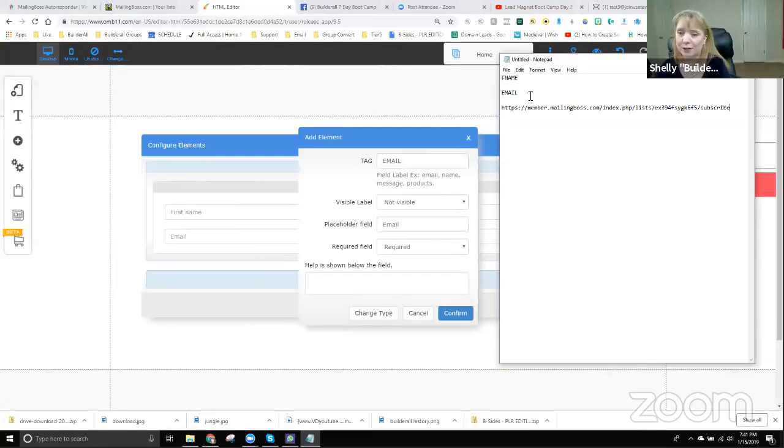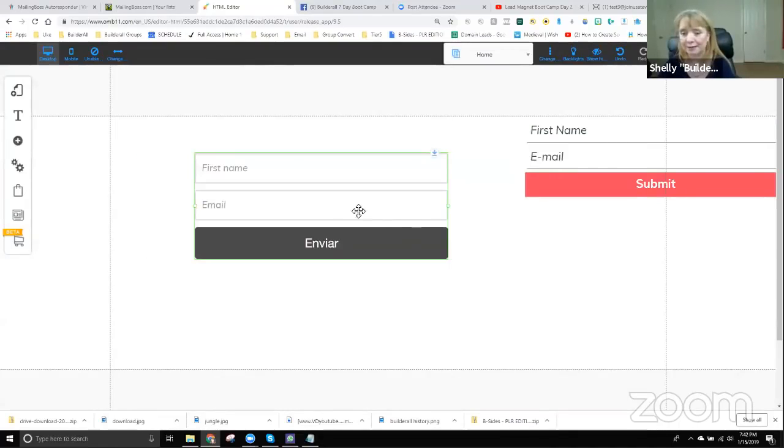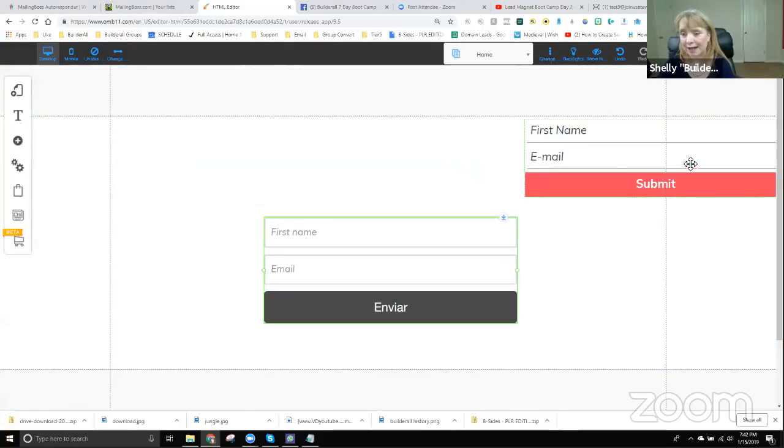If there's any difference, guys, these will not map to the correct place in the Mailing Boss database, and it will not add the information. So this is the number one critical thing, is that the tags have to match exactly. In this situation for emails, they do. So I'm going to click confirm. And now we're actually ready. I'm going to click the confirm button. And this one is ready to start taking information to be added to that list.